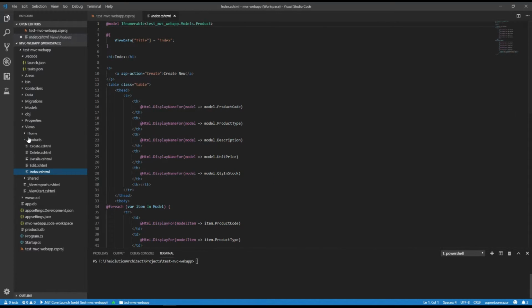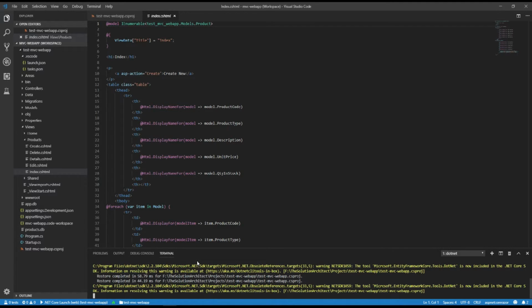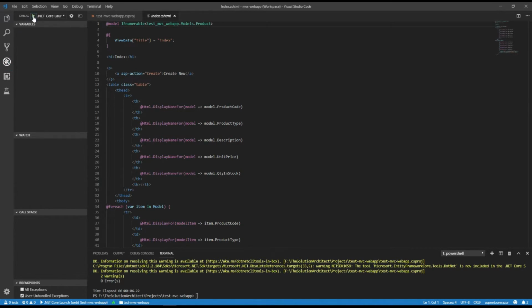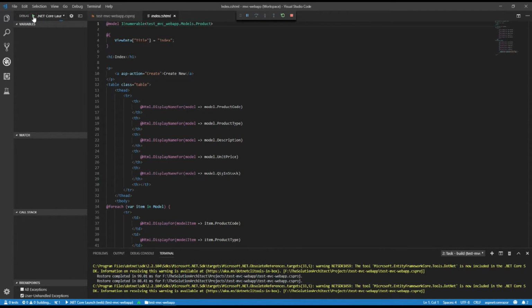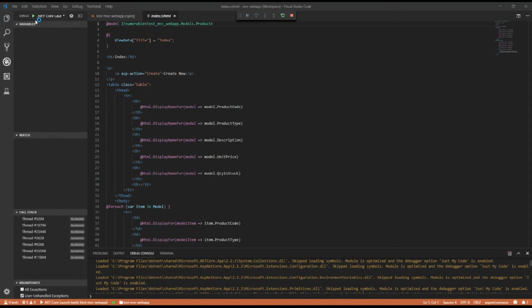Okay, so what we need to do is run dotnet build just to make sure that there are no errors. There are a few warnings and I can get rid of those, but it's not going to make a big problem. And let's go to debug, and you click on this. Let's start up the application.